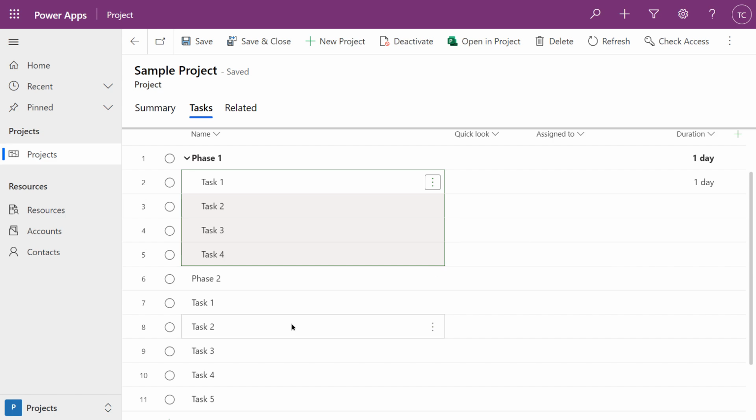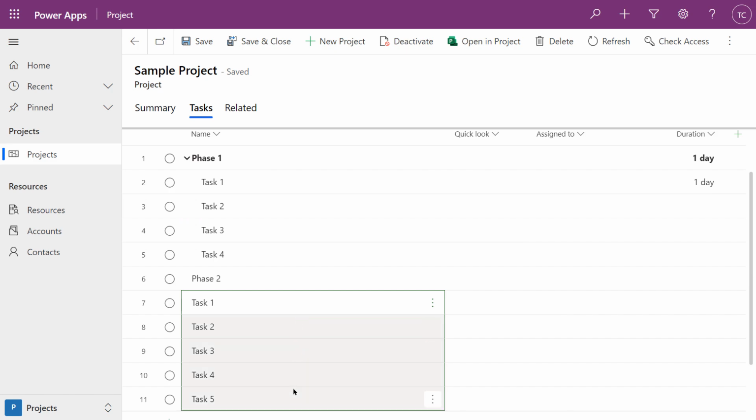And then we're going to do the same under phase 2. We're going to click and drag tasks 1 through 5, use more options on any of the selected ones, and make a subtask. That is known as outlining your project plan. We're actually separating it into stages or phases. Phase 1 has 4 tasks. Phase 2 has 5 tasks.